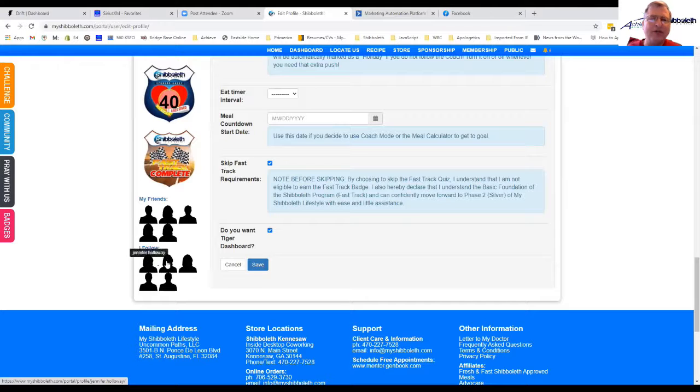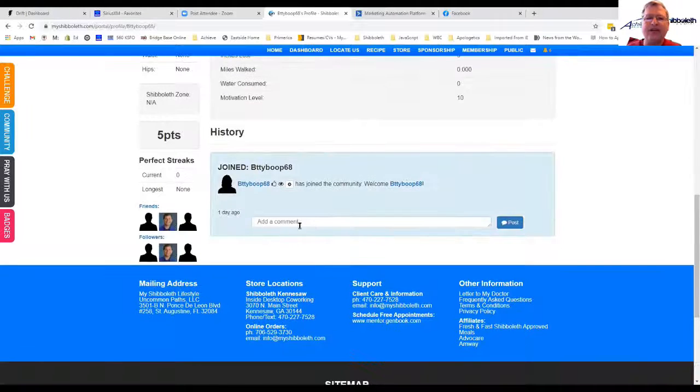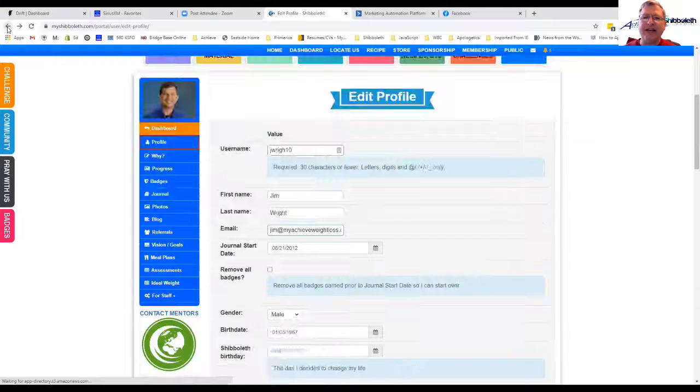So here's several Achiever folks who have made their profiles public, and now I can follow them. Here's Beth, and I can follow her. I can add a comment if she does something as well. So I wanted to show you how to do that. And of course, if you click on theirs, you can remove your request. You can remove your follow of them. So that's a way to stay connected.